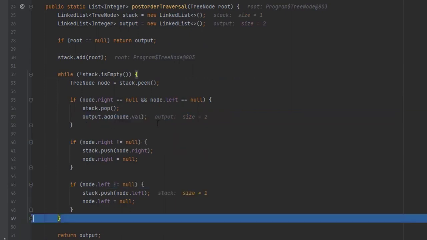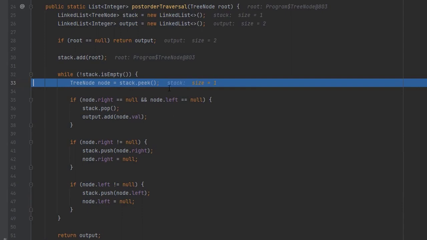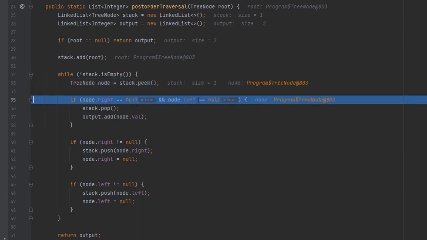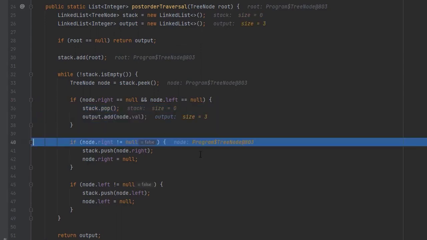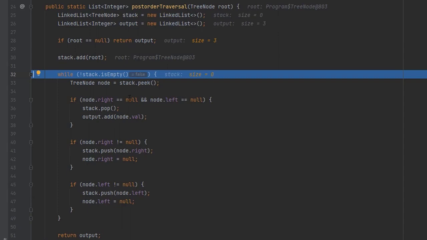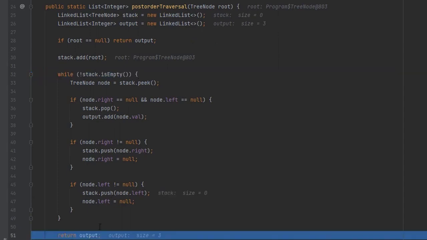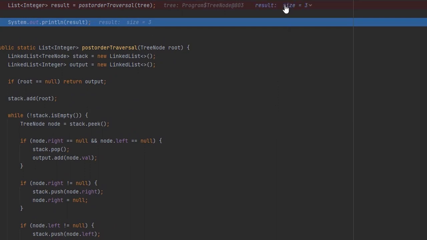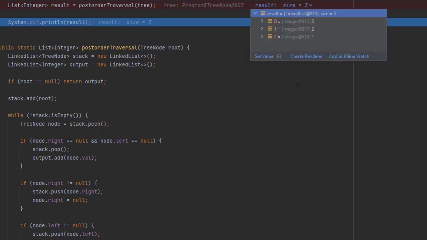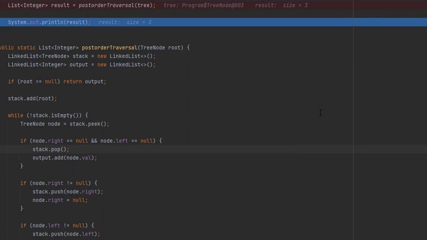So now all we have left is the 1. And we're going to peek at that, and we're still dealing with nulls on left and right. So we're going to pop off the 1 and add that to the output. Those are both false, and now stack is empty. And so we're going to return the output, which is 3, 2, 1. And that is the answer that we're looking for.